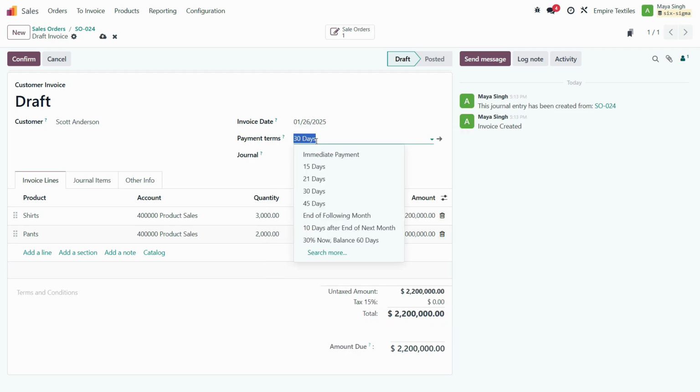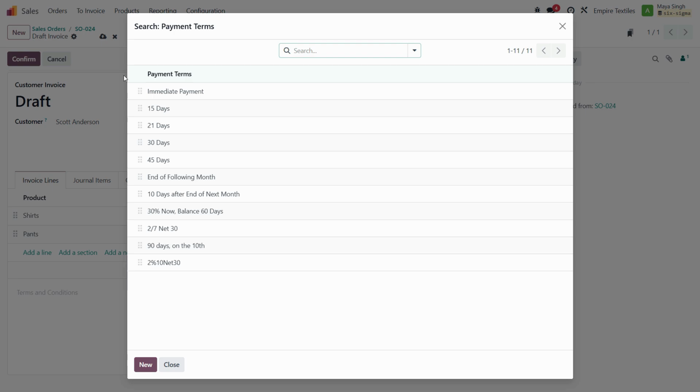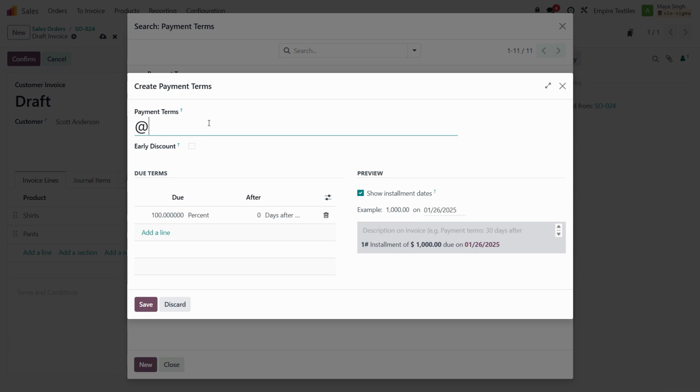But the payment terms is not 30 days. Let's click on search more. And we have different policies here. It's 2% 10 net 30. We can create a new one for that. It's already created in the previous transaction, but let's just create it. Let's make it different. 2% at 10 net 30.